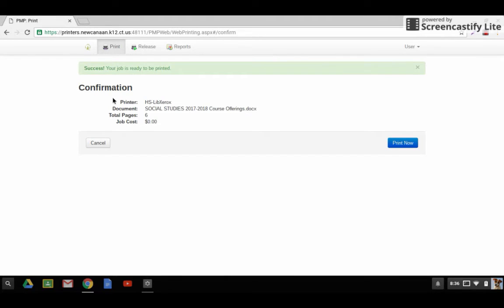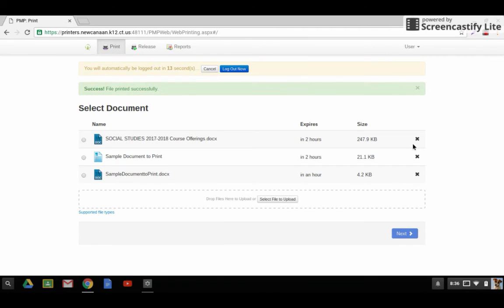And this is where some students get tripped up. You have to select Print Now. If we didn't, it does look like it says success, your job is ready to be printed. It's just ready to be printed. We would actually have to select Print Now for it to be actually printed. And now you can see it says success, file printed successfully.